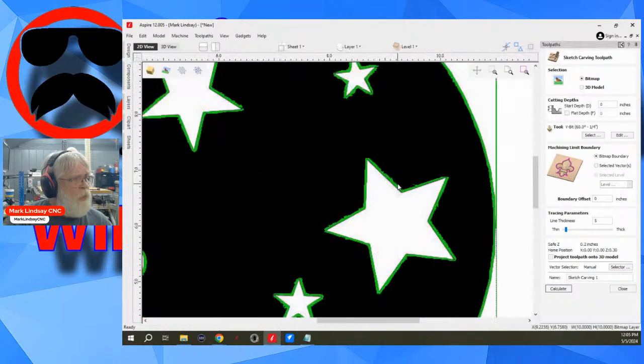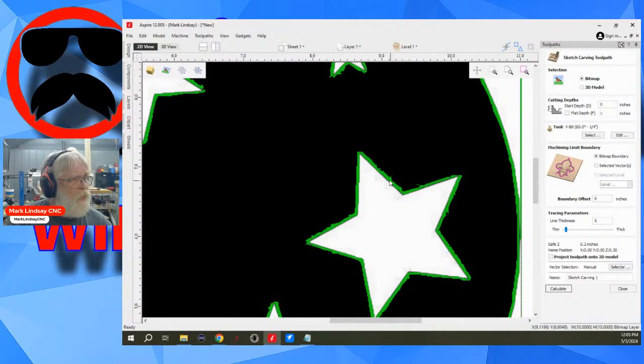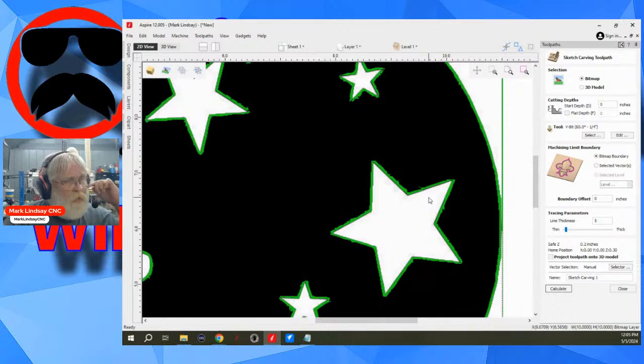And I can zoom in here and I can already see it's kind of ragged. That may or may not be an issue. I don't know. Now, what I've discovered about this toolpath is that sometimes the thinner the line, the better the result. Not always, but that is generally speaking the case.